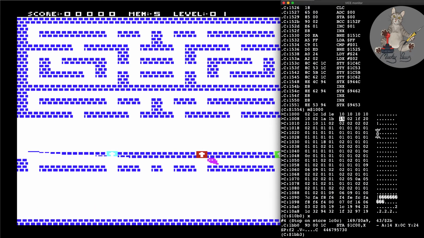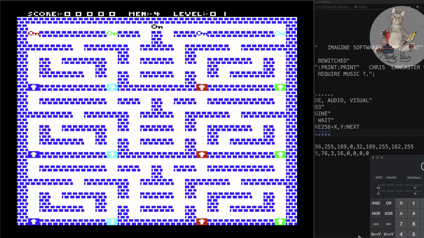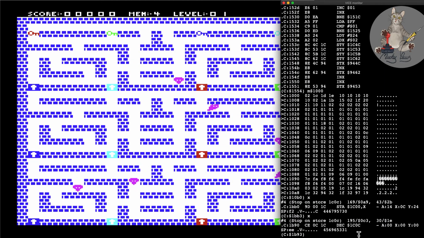Let's continue. Oh, hello. Men set to 5, and we're back to the store. Okay, aha, right. So this time we've lost a life, and we found this command here at 1B90, decrement 1C0C. Well, this looks interesting, doesn't it?